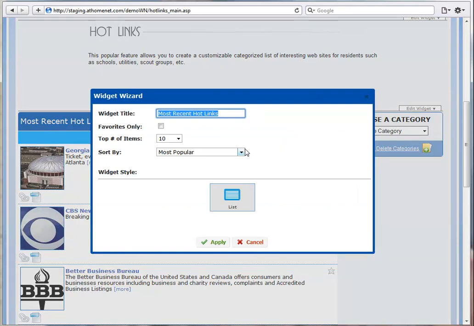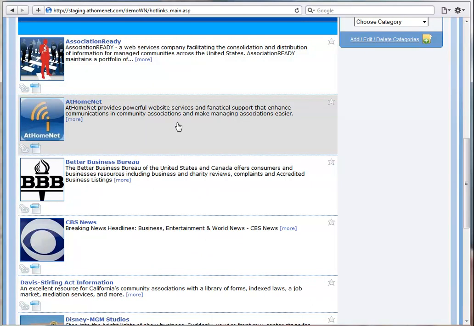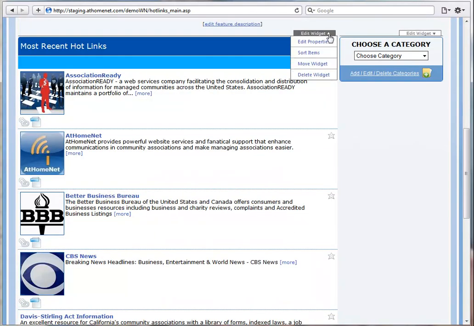Previously, the sort options included dates, most popular, things of that nature. Now you'll see a sort by title, alphabetically. And as you can see, it sorts through your hot links on an alphabetical basis. More options for you in how your widgets are displayed. That moves us into the next enhancement.